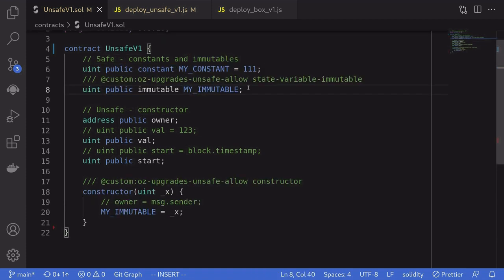Immutables are like constant, except that you can set the value of an immutable variable when the contract is deployed, so inside the constructor. Like the constant, immutables are also part of the code of the contract, and it does not use any storage. So that is why having immutables inside your implementation contract is safe. And for this example, we will feed in a uint to the constructor and set my immutable to x.